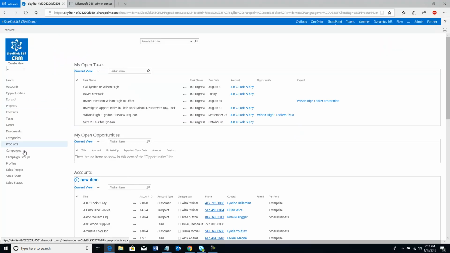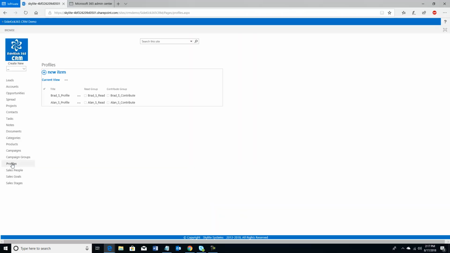So when I come in here, I go to my profiles page. And in my profiles module, I have 2 different profiles set up. I have a Brad S profile and an Alan S profile. And the read group is the Brad S read and the Alan S read. You can read this as well. These are the SharePoint groups I was just showing you.